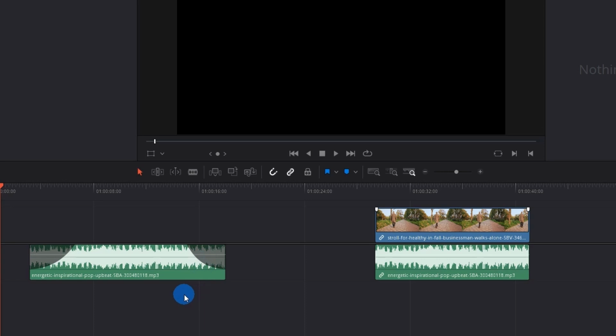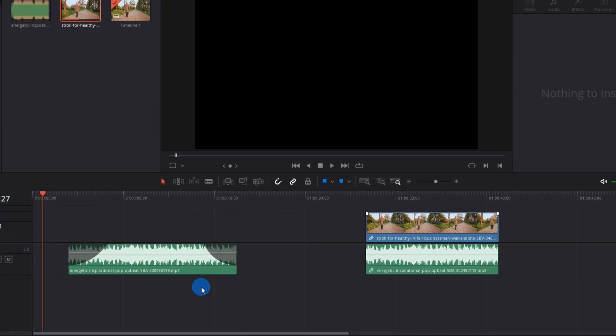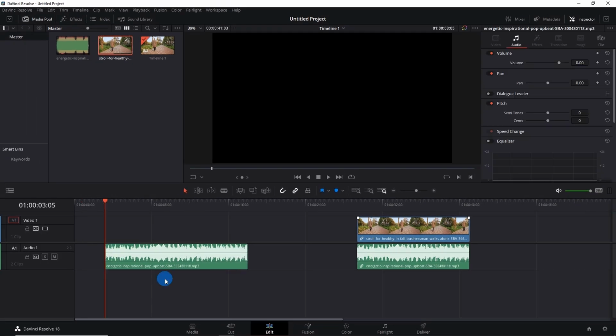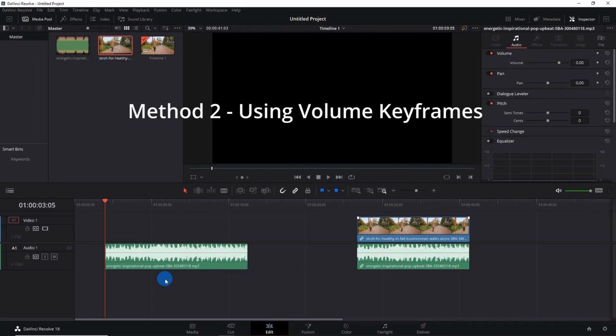Remember, you can increase or decrease the fade length anytime you want while editing. So this is how you can easily fade in and out an audio. Now let us try an alternative method to add fade effects, that is using volume keyframe.